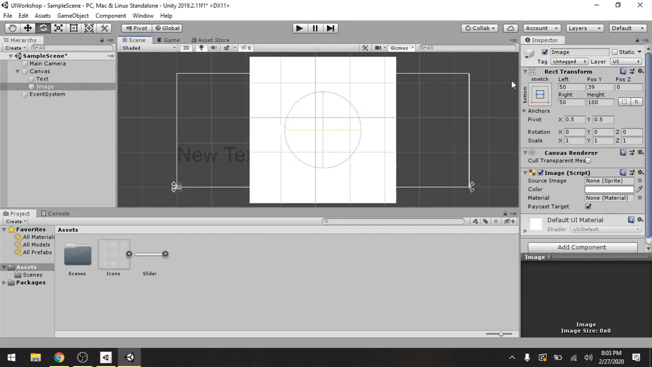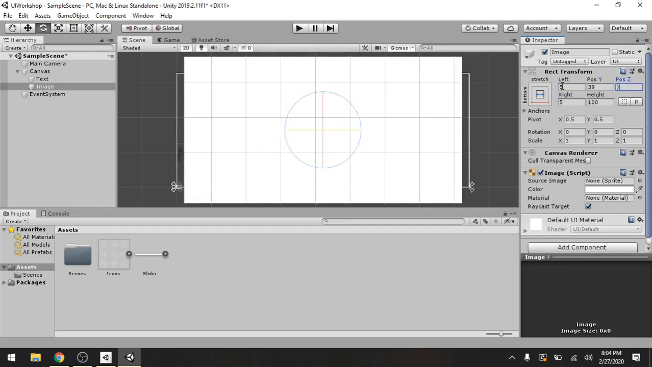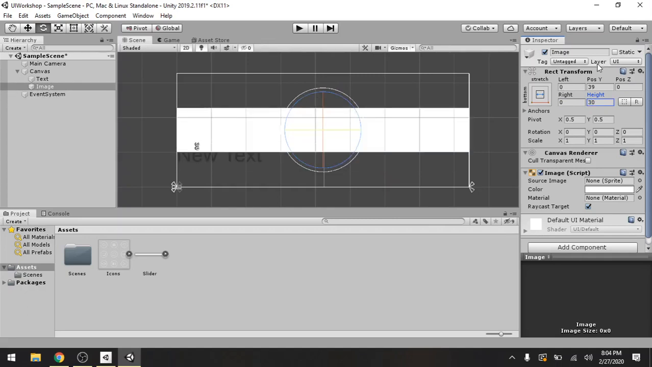We'll get more into the parents in a second, but if I change this from 50 to 0, it'll attach to the left side, and I can go -50, or I can go like 25, and same thing with right side. So if I wanted to stretch it along the bottom, like a bottom bar, I would do that, and change the height of the bottom bar to like 30.